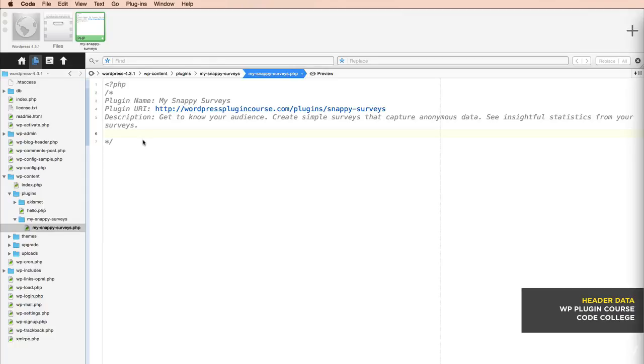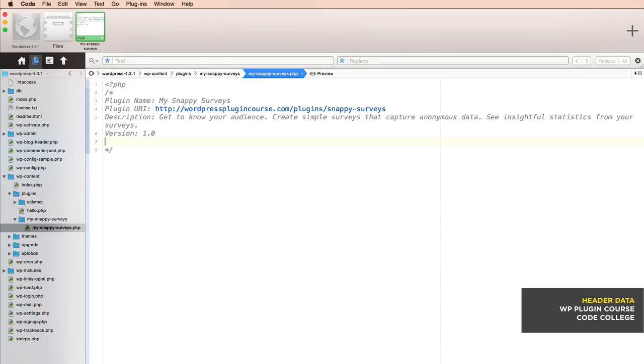After that, we want to provide a version number for the plugin. So this is going to be version 1.0. As you add new features to your plugin, you want to update this in the future so that users know which version they are running. After that, we want to provide the author. So this is going to be the author name. In this case, I'm going to put my own name in here. You can put your own name.